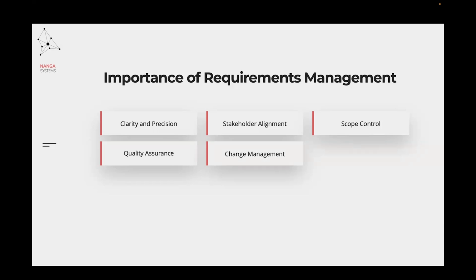There are 5 points that we need to take into account when it comes to the importance of requirements management. The first one being clarity and precision. Requirements management helps us clearly defining what needs to be built, reducing ambiguities and misunderstandings. Second one is stakeholder alignment, which ensures that all stakeholders have a common understanding of the project goals and the objectives.